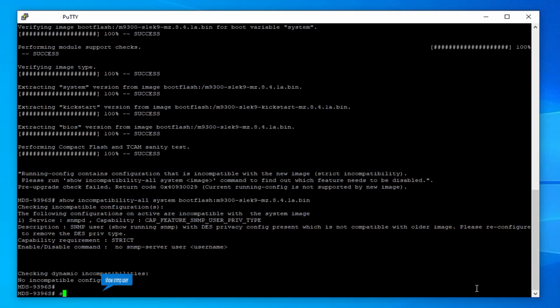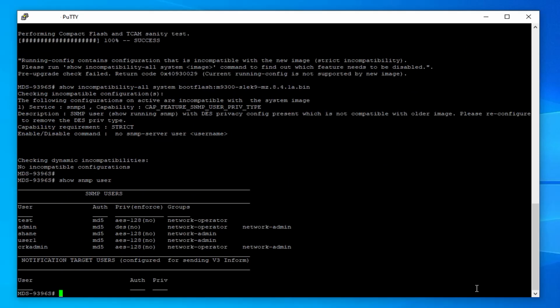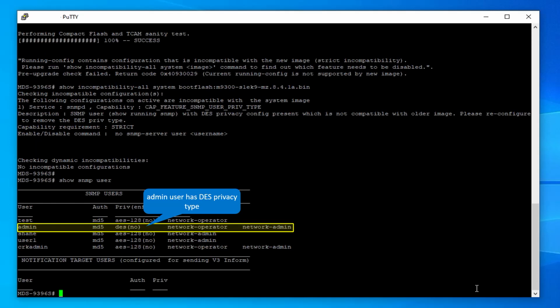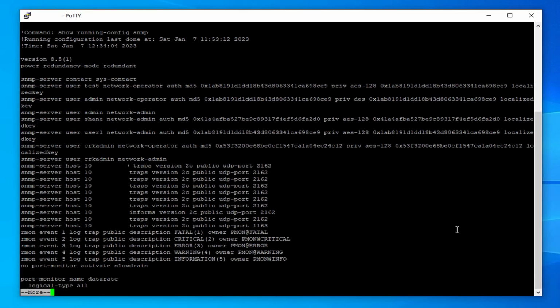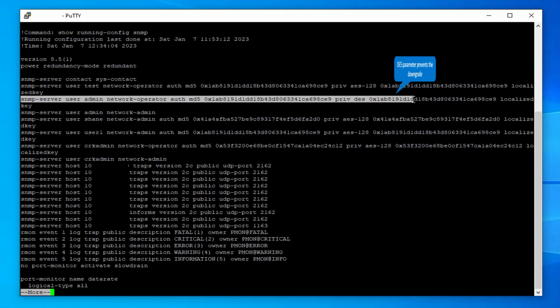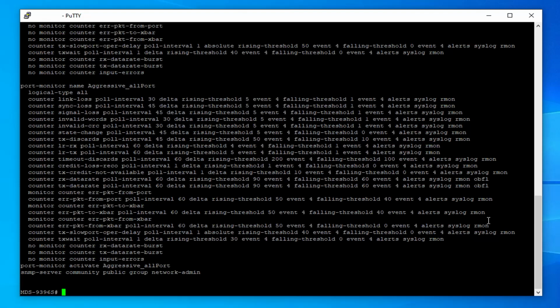Check the SNMP user configured. You can notice that admin user has DES privacy type. Check the SNMP running config for admin user. DES parameter is included in configuration, which prevents the downgrade. Modify the admin user to use 128-bit AES encryption.